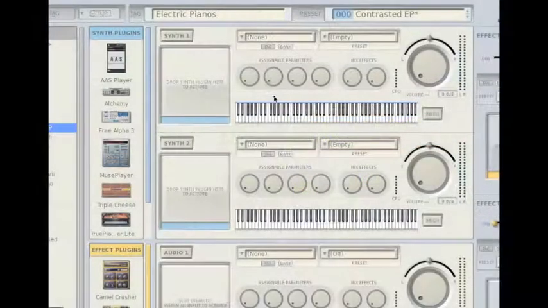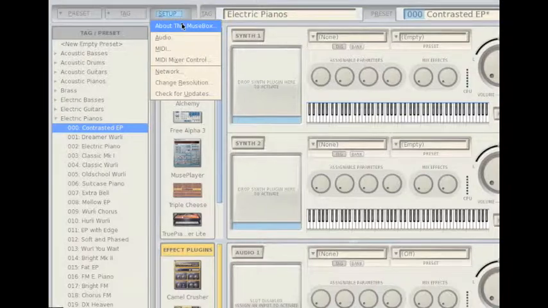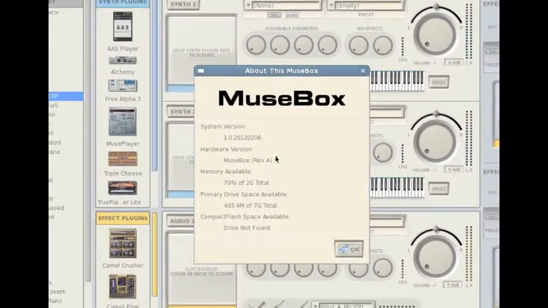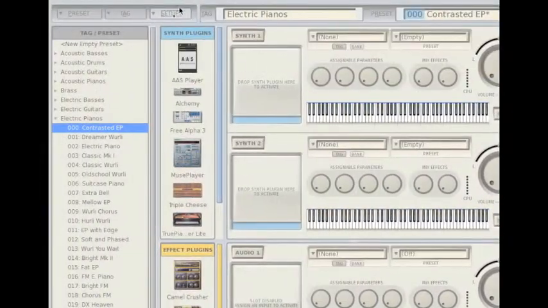The Setup button contains a collection of tools that enable you to make fundamental changes to the MuseBox. About this MuseBox will show you the system info on your unit. This includes system version, hardware version, and the amount of RAM and hard drive space available.